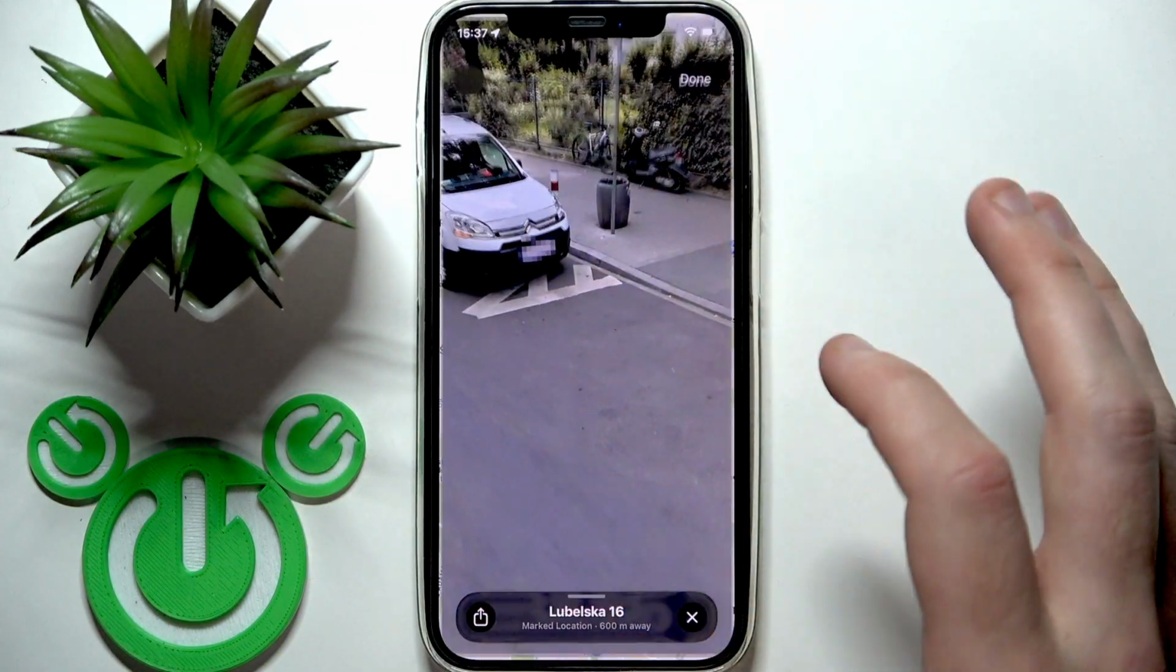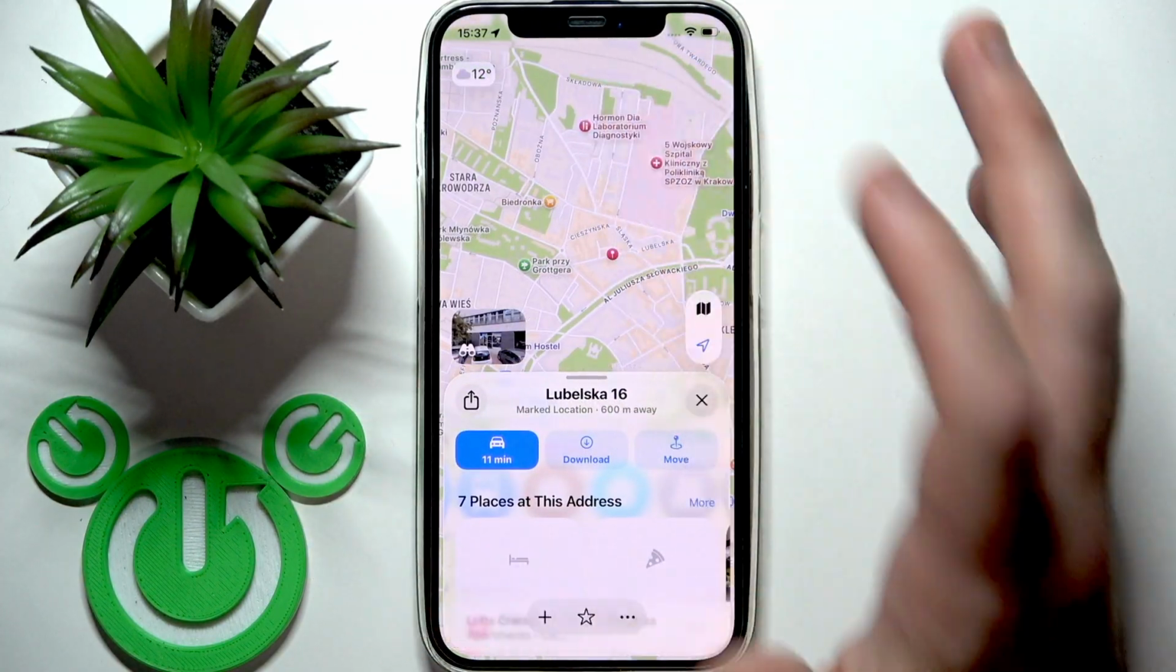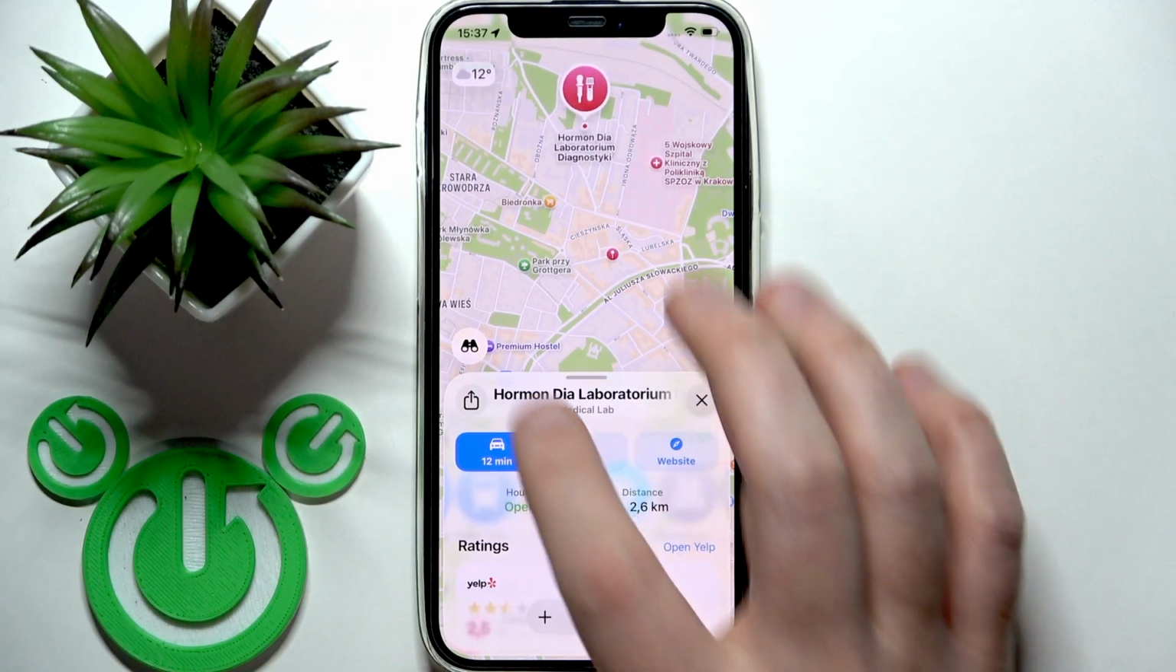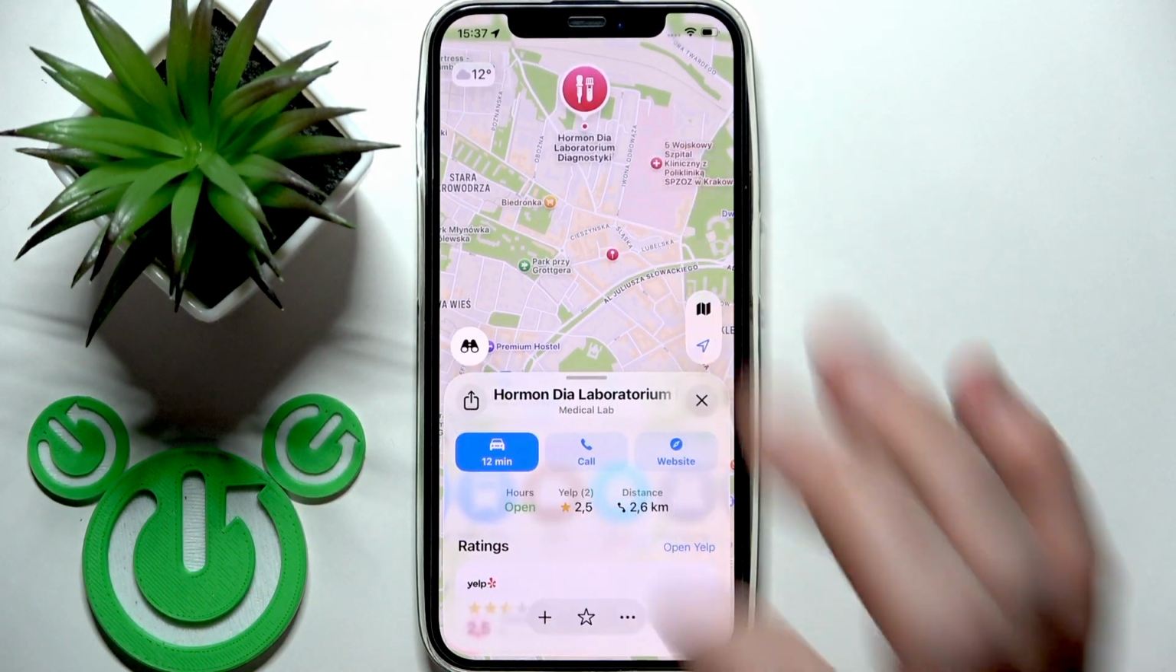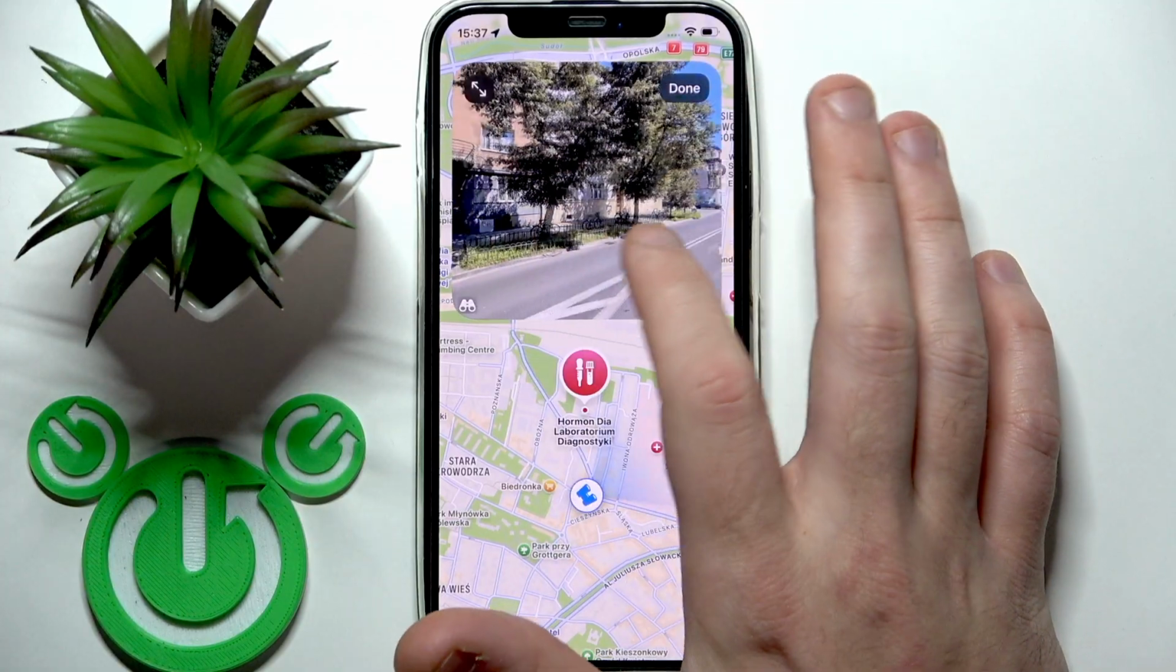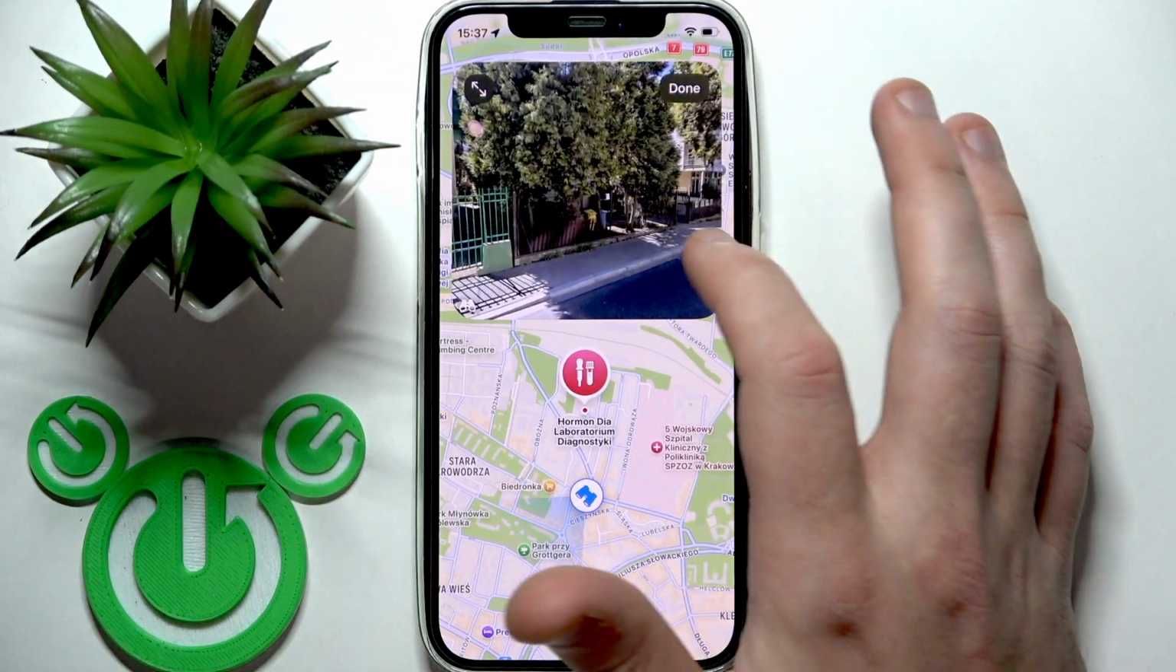If you select a space, just click at this icon at the left side, and also we have Street View.